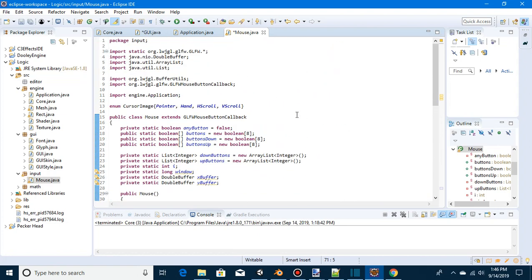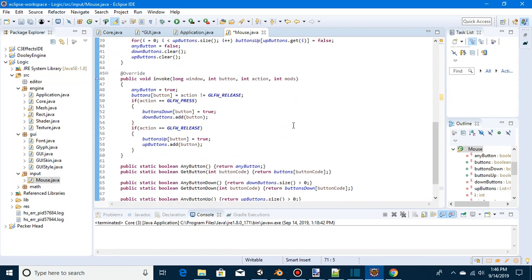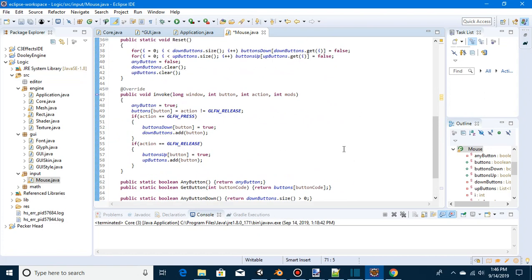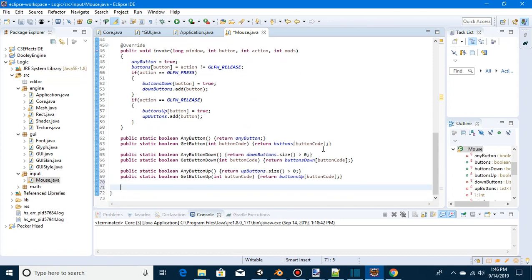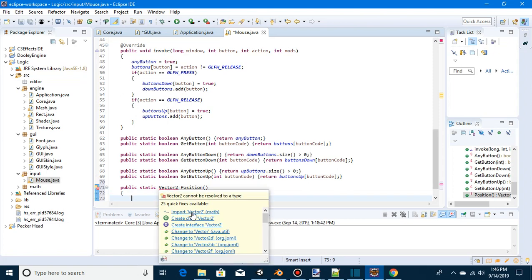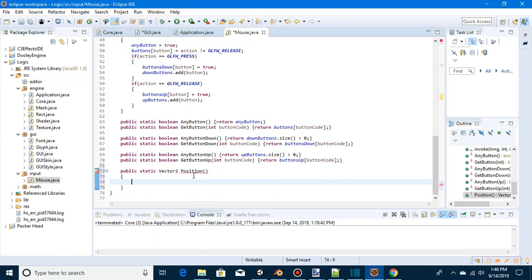Alright, now we are on to the part that the whole reason why we created this class to begin with is the mouse position. Alright, and we're going to return a vector2. So, we do public static vector2 position. We're going to import. And yeah, I'm not returning yet.